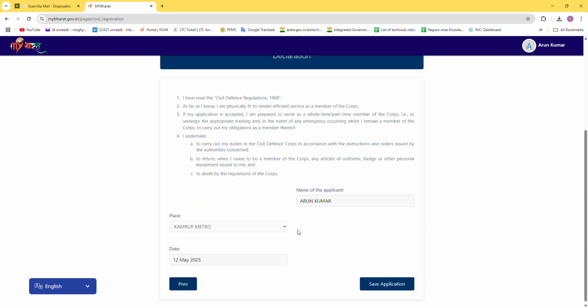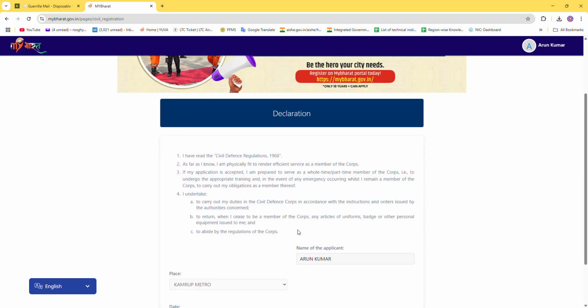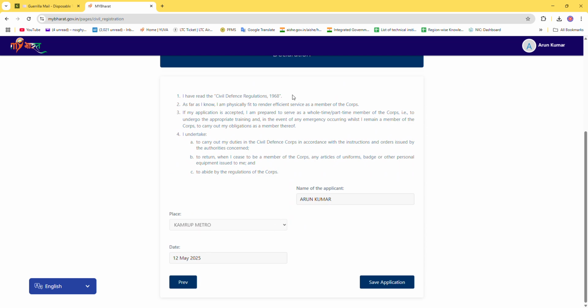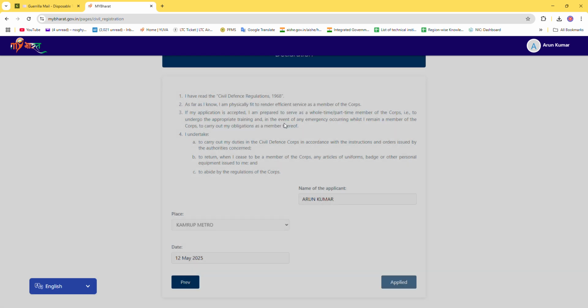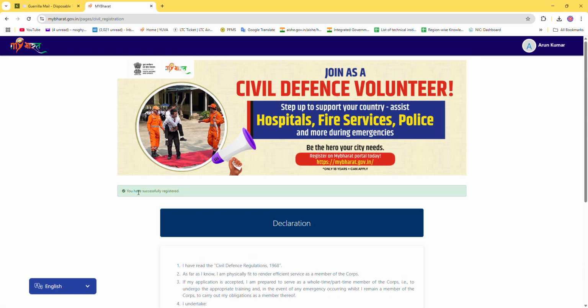So once you do that, you have to sign a declaration form, a self-declaration form. After that, if you are okay with the self-declaration, then you can click this save application button. When you click the save application button, the system will ask you whether you want to submit the form. So if you are okay with it, you can select the yes button. Once you do that, the system will show that you have successfully registered.